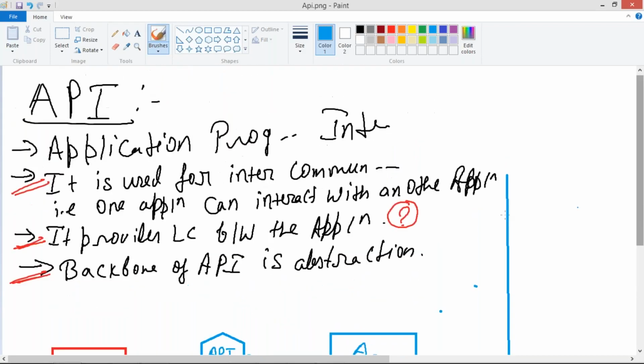Now, this API is broadly classified into two types. But before that, we have to discuss what this API contains, guys. Any guess? Okay, no problem at all. Basically, API contains interface, helper class and implementation class.